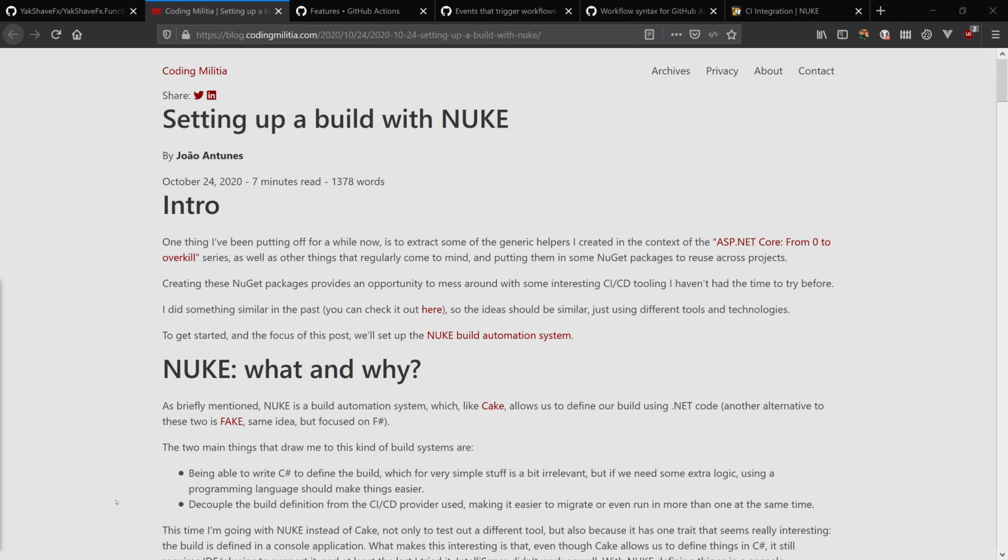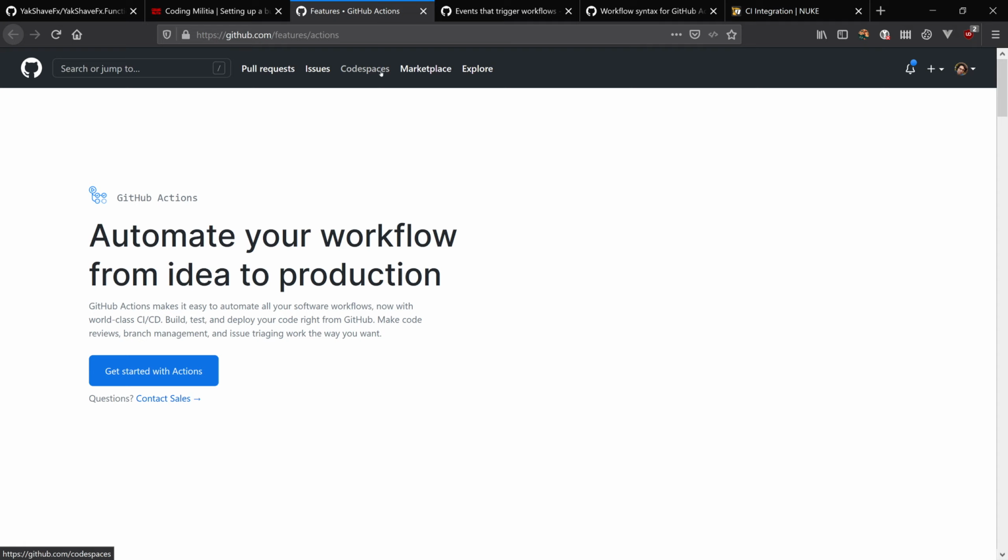Hey folks, some time ago I started creating a new library and took the opportunity to play around with some new stuff. So I created an initial post about setting up a build with NUKE, and after weeks of procrastination it's finally time to take the next step, which is running this build we set up in a continuous integration environment. For this, we'll be using GitHub Actions because we are already using GitHub to host the code, so might as well use Actions to automate things.